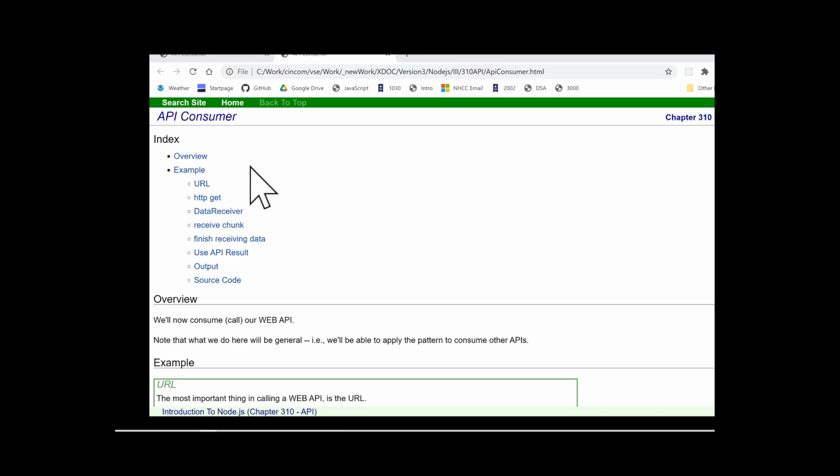Greetings, webcoder. API consumer. We consume data from an API provider. And this could be, once we get using a public API, anywhere on the World Wide Web that there's a public provider available.